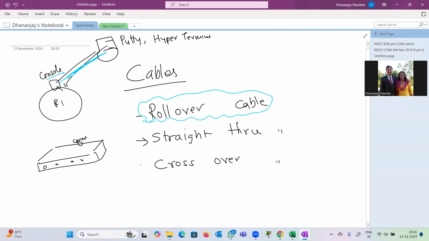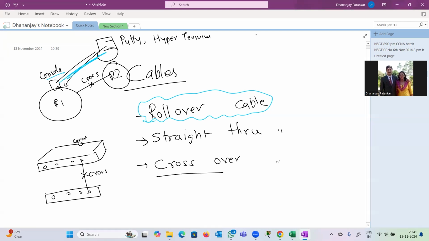Now, where do you use straight through and where do you use crossover? If you are connecting similar kinds of devices, switch to switch, then which cable do we use? Crossover cable. Is this understood? If you are connecting router to router, we take a crossover cable. At home, you and your girlfriend connect your laptops. Which cable are you going to take? Crossover. Similar kinds of devices means crossover. But what if you want to connect a router to a switch?